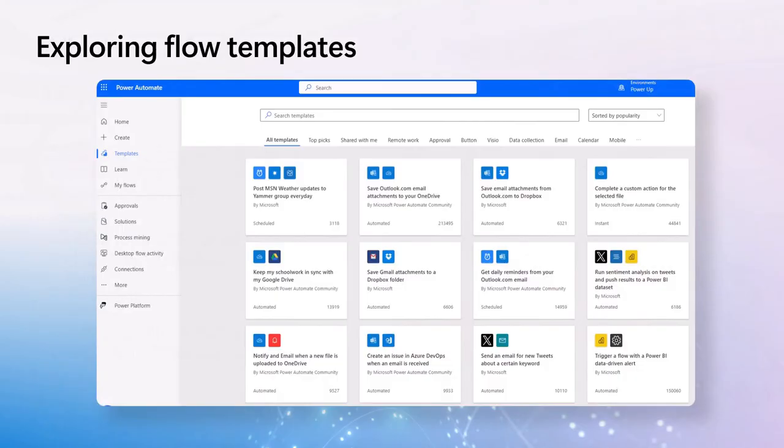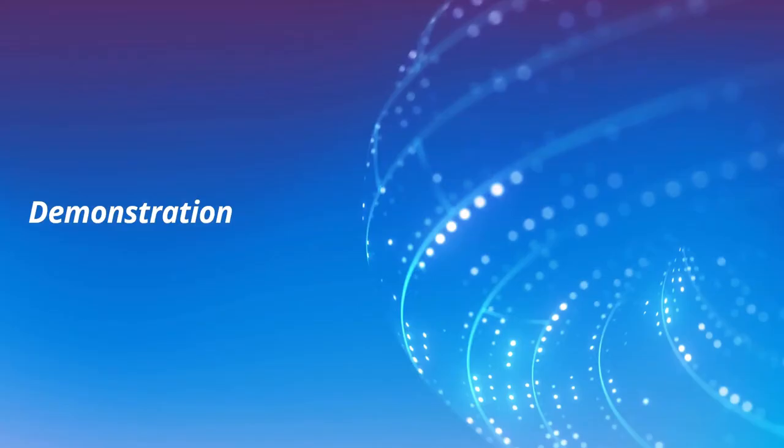On screen is a very small subset of the flow templates that you could make use of. There are hundreds of these templates, and it's relatively easy to search for them. Let's now move over to a demonstration of how to work with Cloudflow templates.